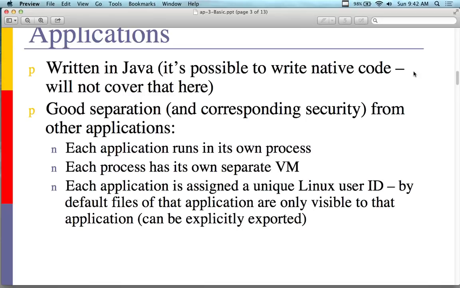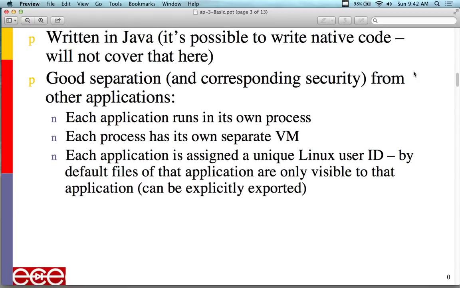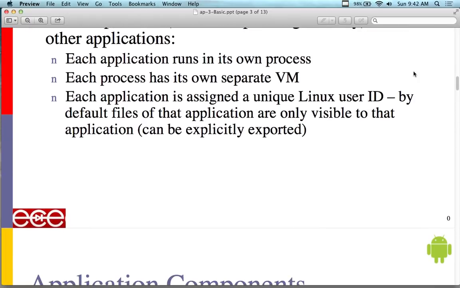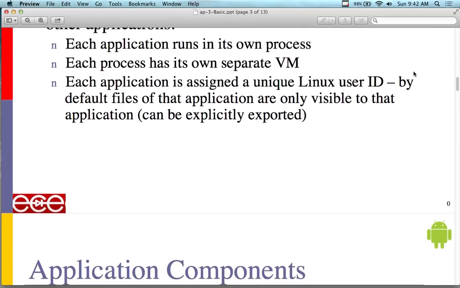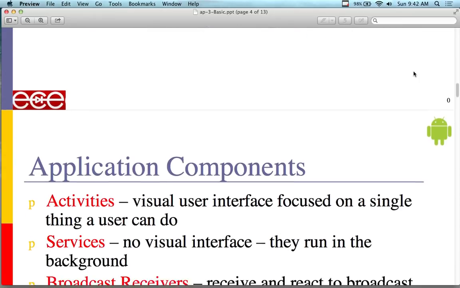We'll see that. Because we don't have shared data among different apps, nothing is shared. Each application is assigned a unique Linux user ID. Think of it like a process ID. By default files are only visible to that application. So all of the application's files are only visible to whatever belongs to the same ID, unless they are explicitly exported. Yes, actually, it is explicitly exported.